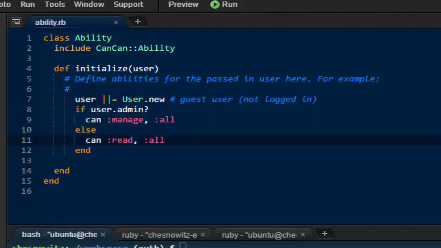And here what they've done is they've initialized this user, right? So this is the current user. And so in here we don't have to call current user. The first thing they have is if user.admin, and that's basically saying, is this user an administrator? And if it is, can manage all. So if this is true, then that user can do anything in the site. Manage all means anything.